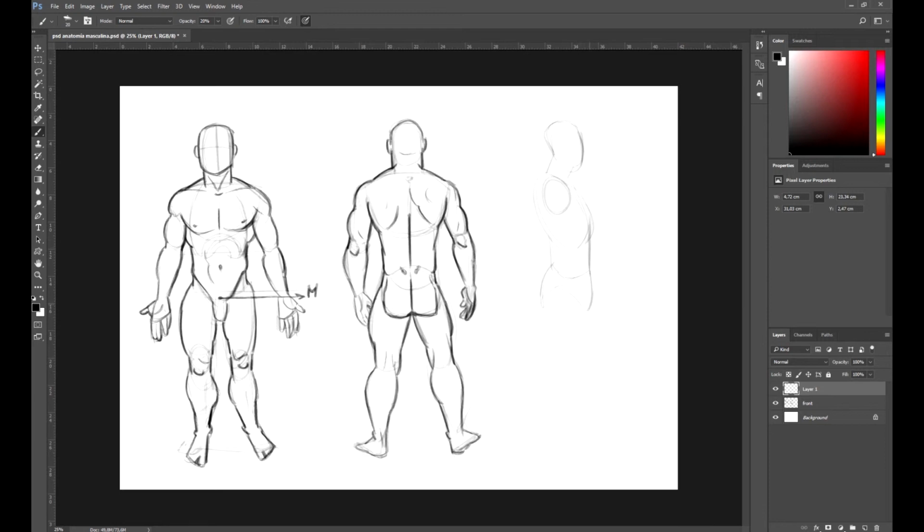Guys, be careful when drawing the torso. It's a bit tilted forward and the chest cage is slightly backwards. It could be said that it has a pear-like or peanut-like shape.